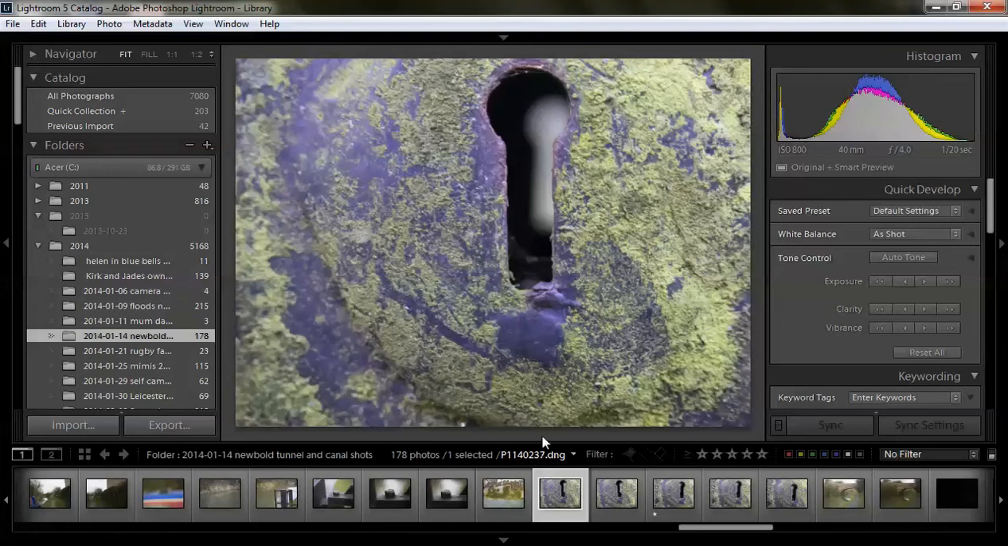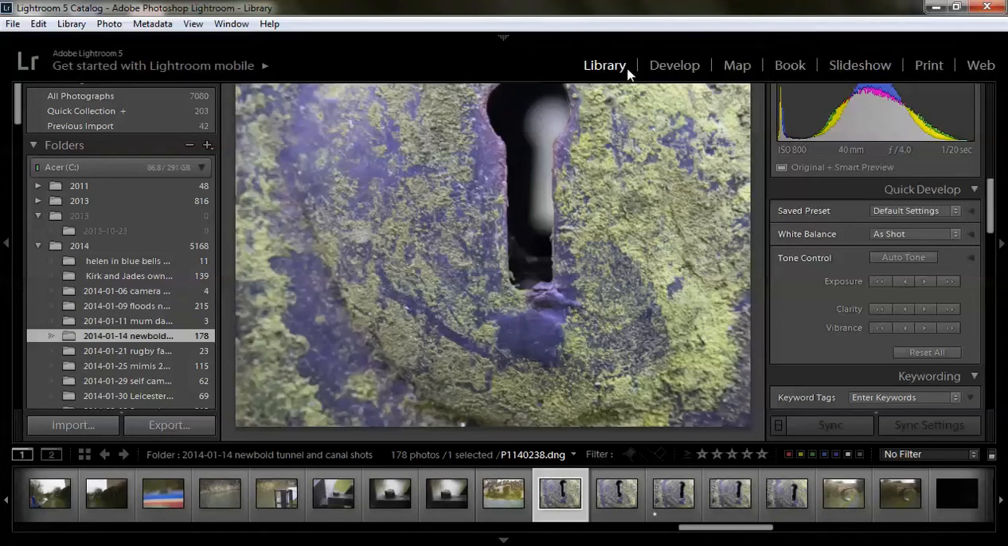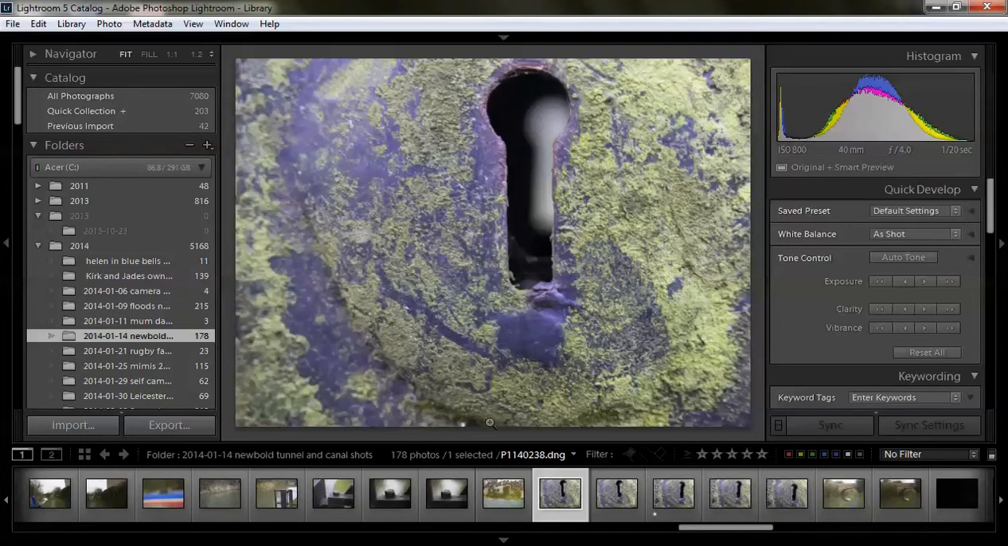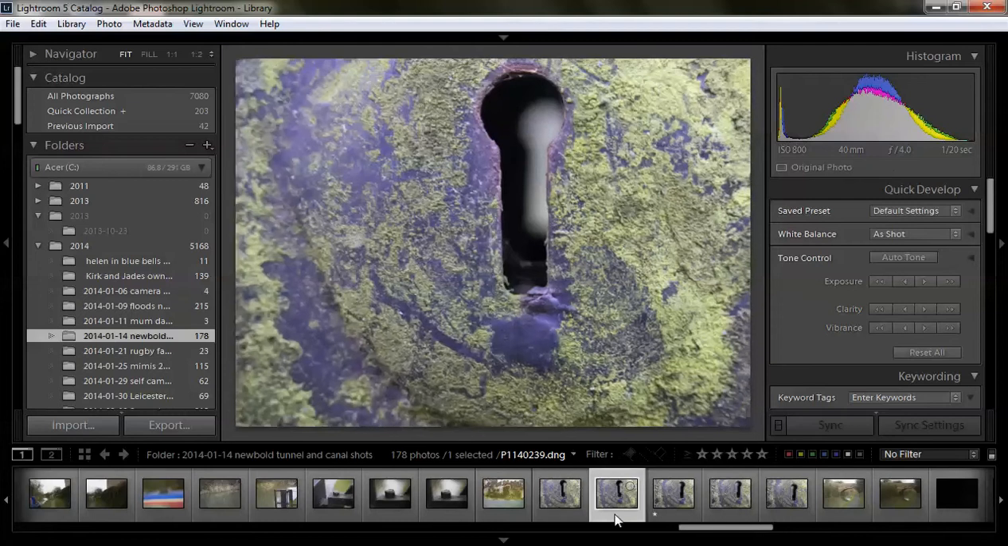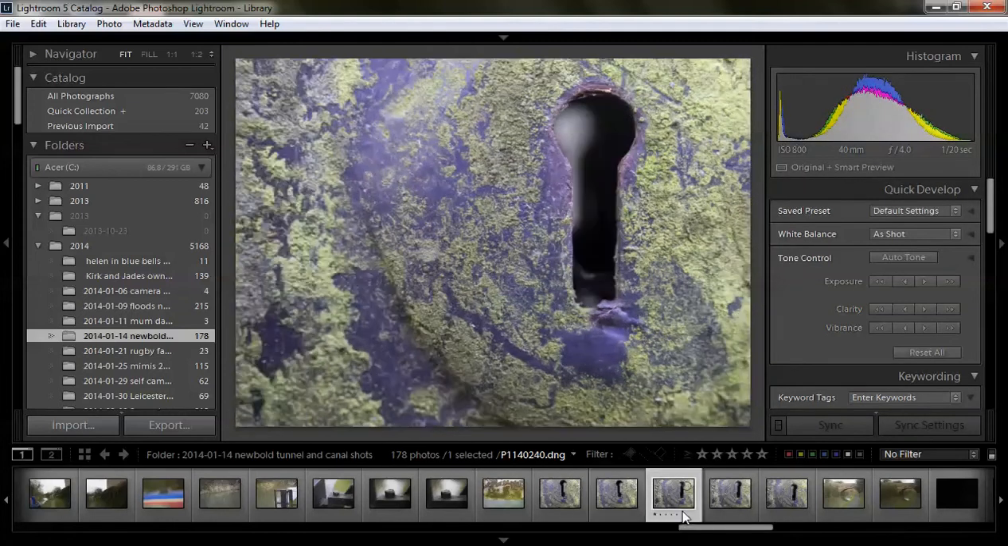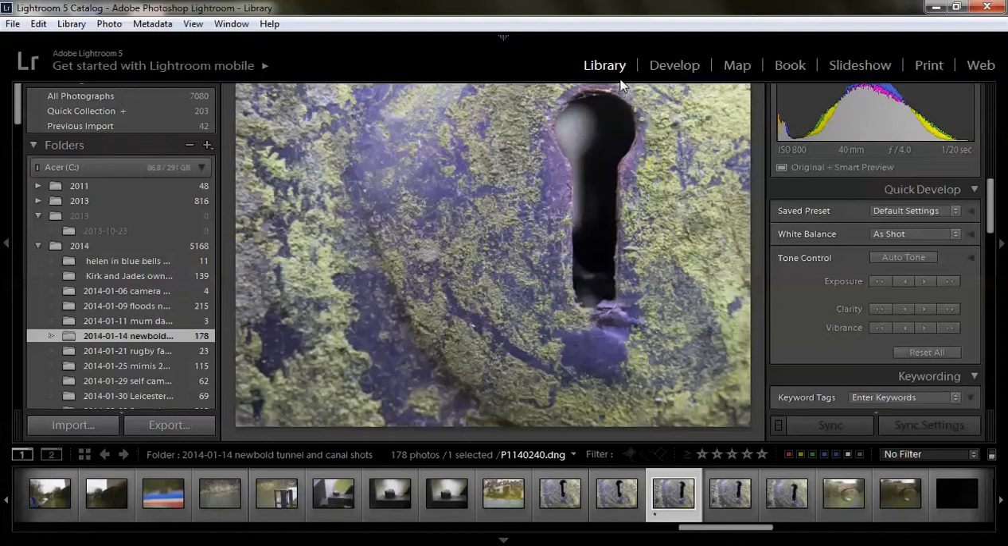Now in Lightroom at the moment we are in the library. So I'm just going to look in the library, just going to look at one or two pictures. I think I'm going to do an edit on maybe, let's have a quick look. I think we'll do an edit on this one. So we'll bring this into the develop module. These are raw files.